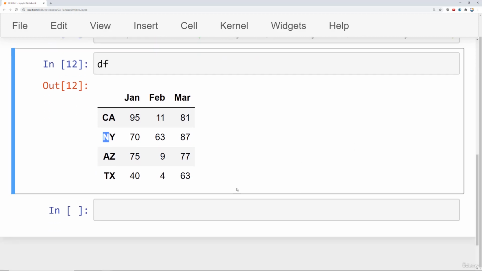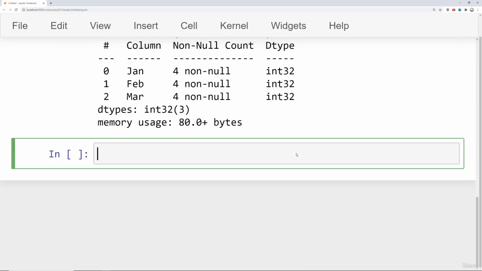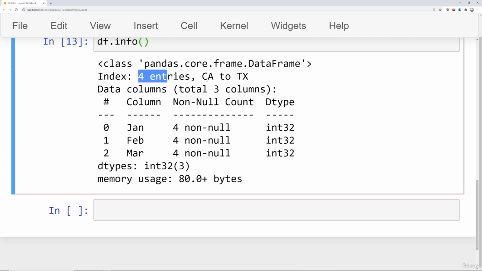And what's nice is if I just want general information about a data frame, I can say df.info, open and close parentheses, and you'll notice it immediately reports back a lot of useful information, including the index. So you can see it has 4 entries, 4 rows, California, Texas, has a total of 3 columns. It also reports back how many non-null values we have. We actually talk a lot more about null and missing values later on. And it also tells you the data type. Here we have 32-bit integer and how much memory you're using. So that's really nice if you're dealing with really large data frames.